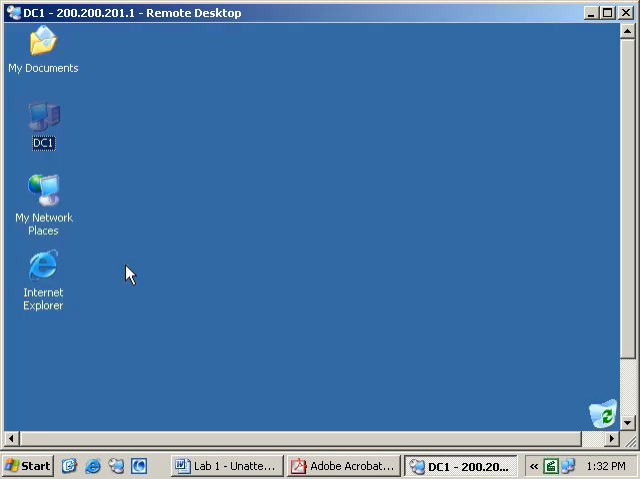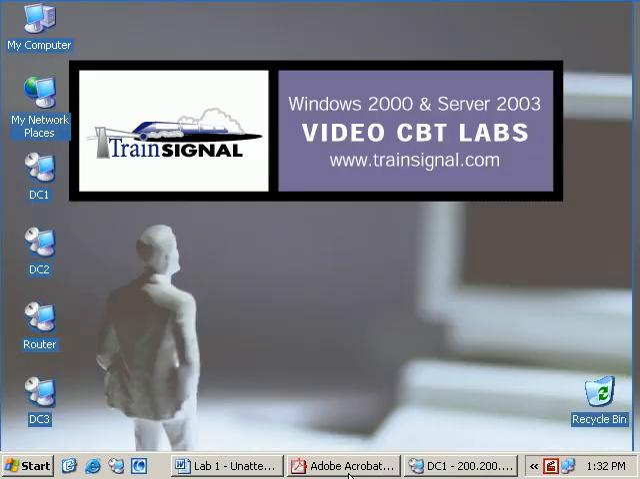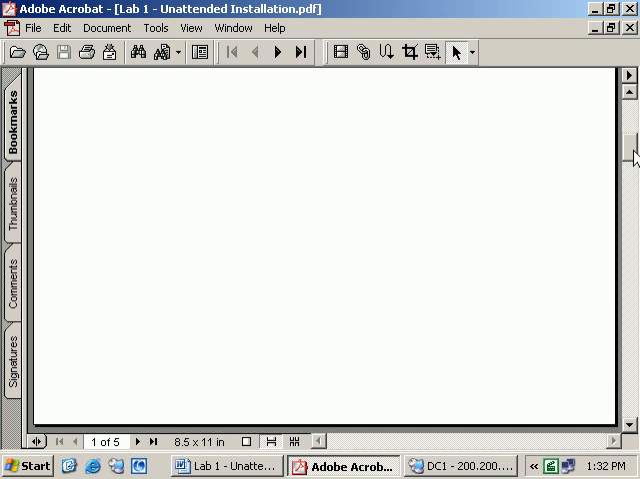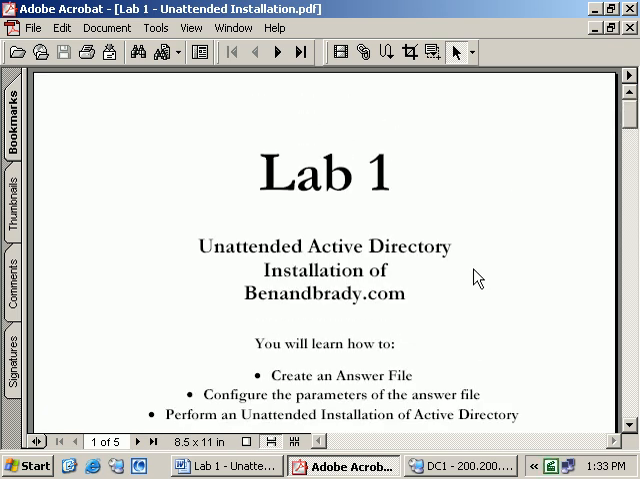So DC1 looks good, all right? And we have successfully installed a domain controller using the unattended method. And we have successfully created our first domain controller, DC1, for the domain benandbrady.com. This also concludes our first video for Lab 1, which is the unattended Active Directory installation of the benandbrady.com domain.